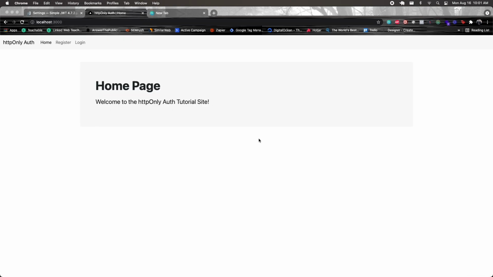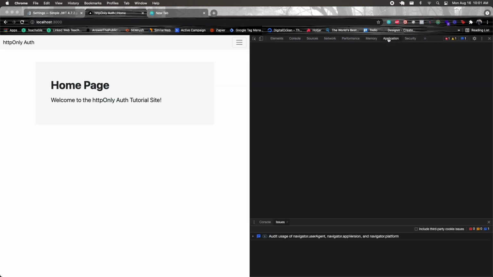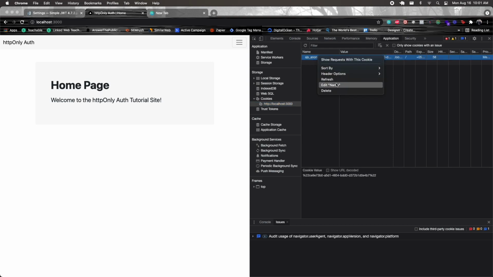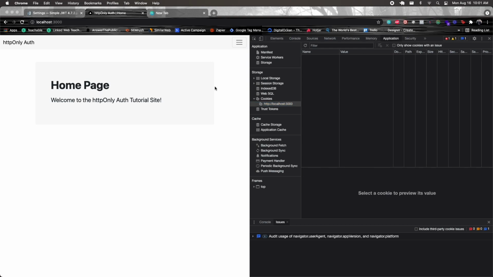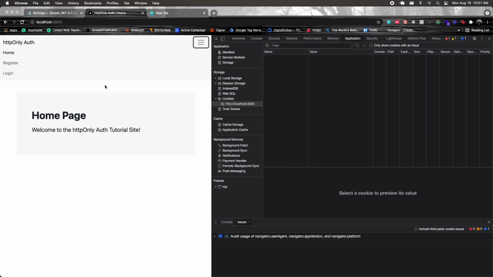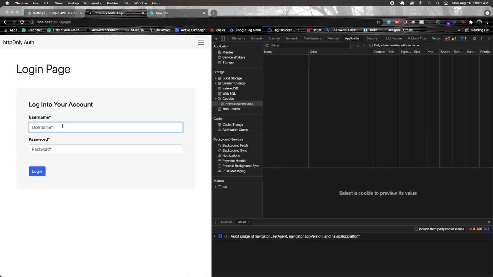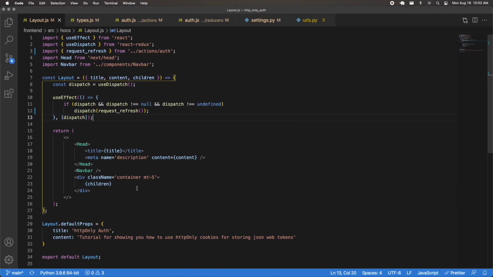works. So I'm going to do a little refresh. Then I'm going to open up my application right here. I'm just going to remove whatever cookies are in here. And now let's go ahead and log in. I'm going to log in with my John Doe account. And it looks like I'm getting an issue, so let's take a look.